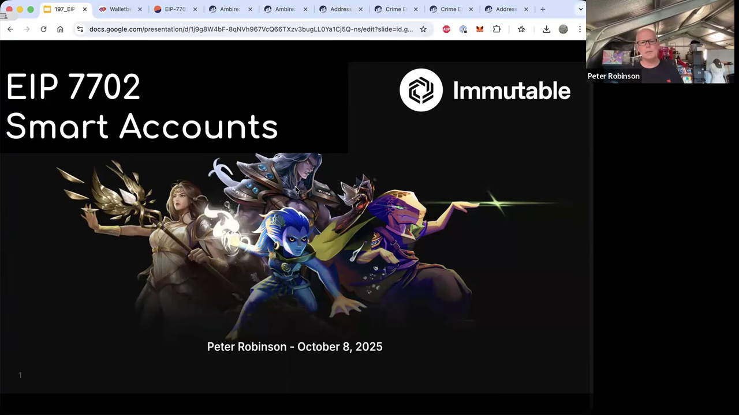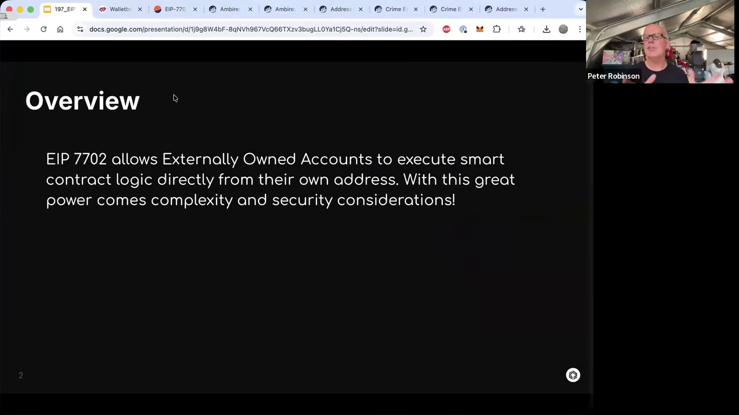Yes, so I'm going to talk about smart accounts. Let's dive into it. As I said, EIP 7702 allows externally owned accounts to become smart contracts and to have smart contract logic directly from their own address. That gives them great power to do great things. But you've really got to watch out for the added complexity and the security considerations.